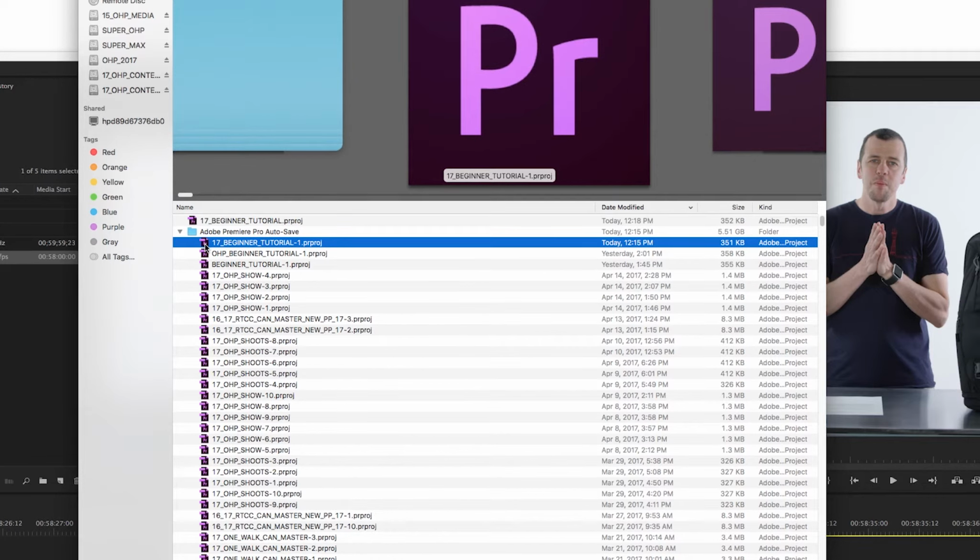Sometimes you can set parameters on how often it saves. But sometimes you've been working feverishly, you did a bunch of little cuts and moves in a short amount of time, and you didn't save manually, but your autosave did. As I can see, this one started at 12:15, about 4 minutes ago.